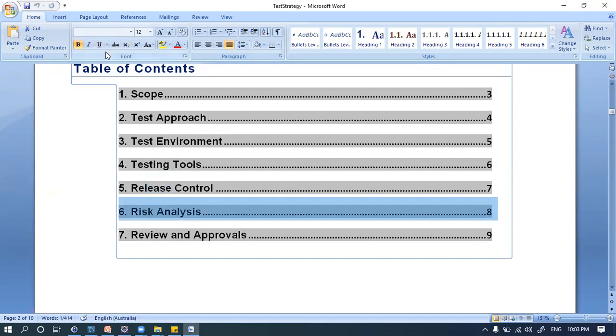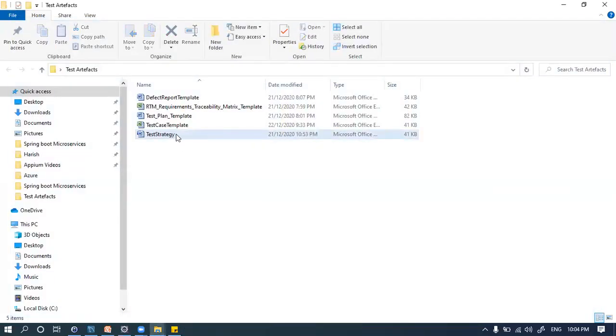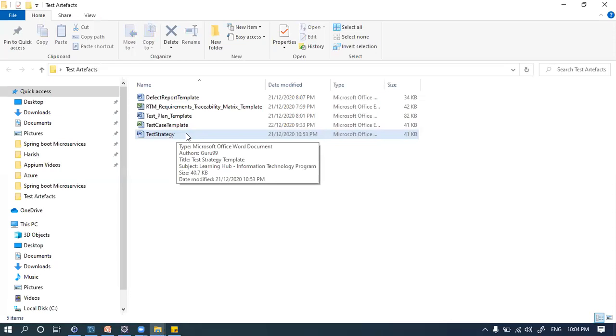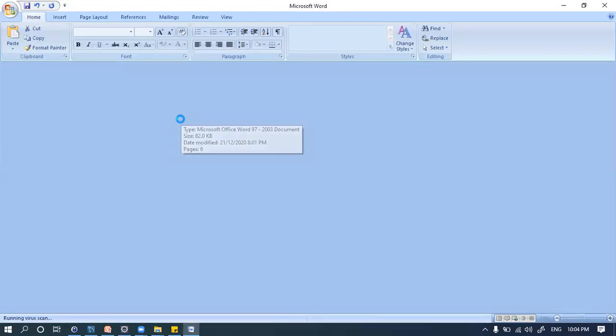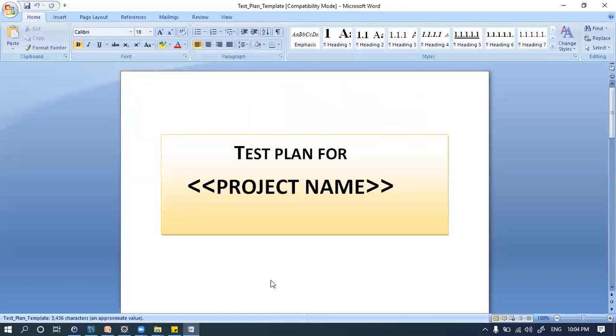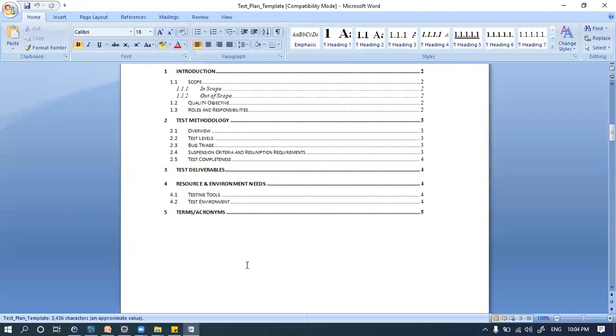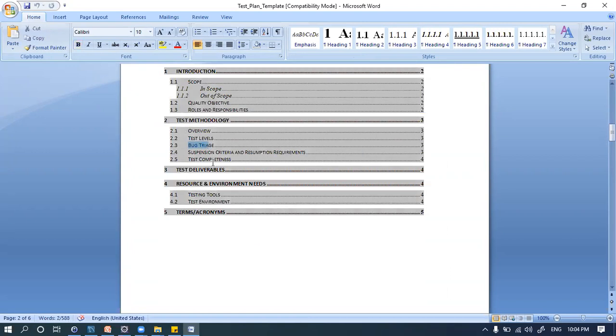So during the project starting, we will be creating this document. After the test strategy is approved by the customer, you will create a test planning template. Test planning template will be very, very similar to test strategy. Same sections will be available, and only a few like bug triage calls, and it will be more descriptive than the test strategy.